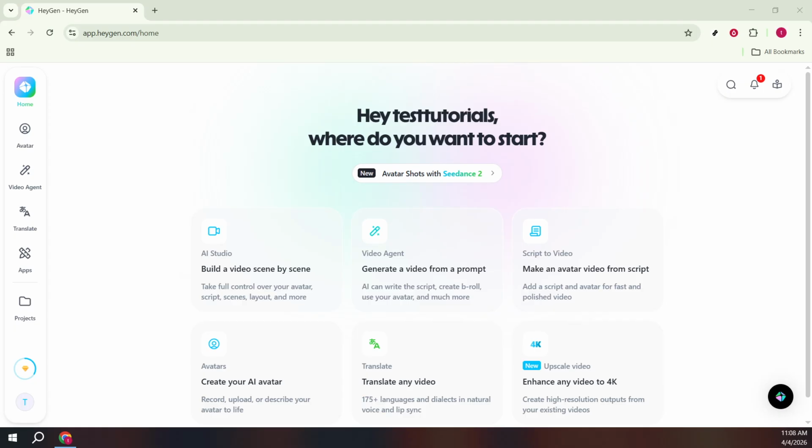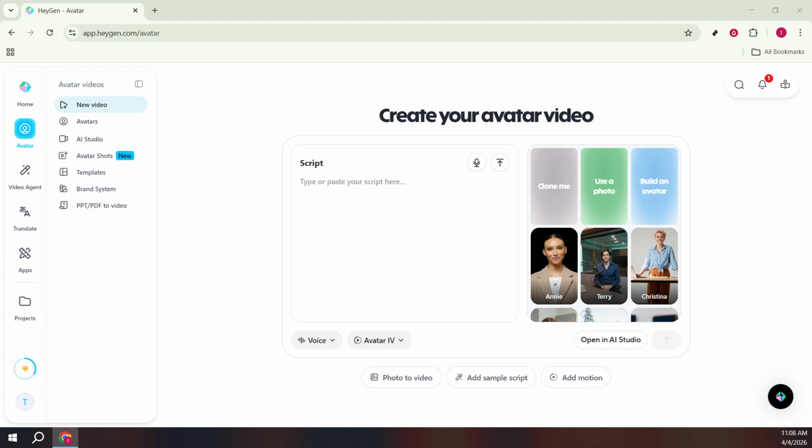Once you're in, look to the left-hand sidebar and click on Avatar. This is your hub for everything related to digital characters. If you don't see it right away, expand the menu and give the page a second to load.